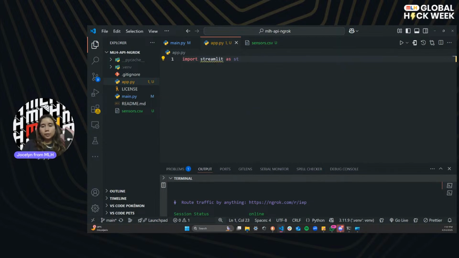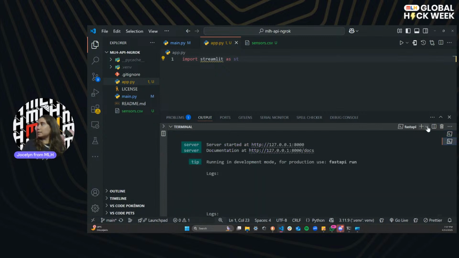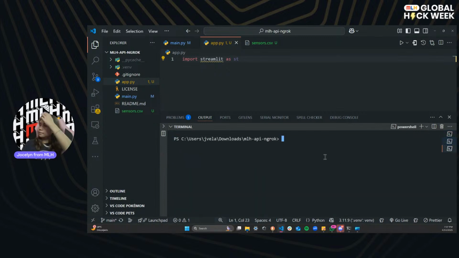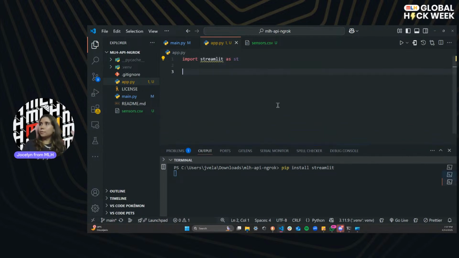If you've never used Streamlit before, you need to install it. I think I need to install it right now. So let me just run a super quick pip install on a new terminal. So pip install streamlit. And while it is installing, I'm going to be creating a dummy page.